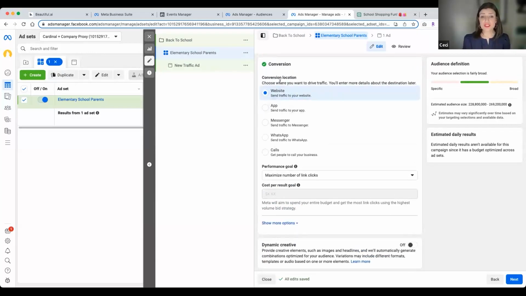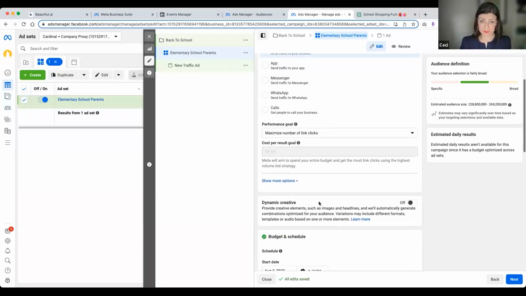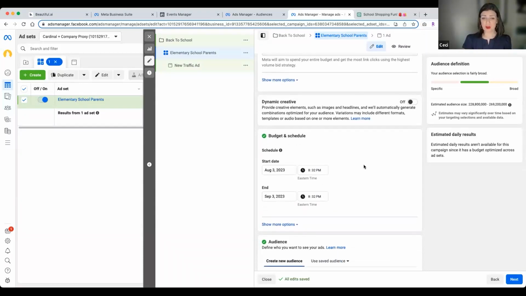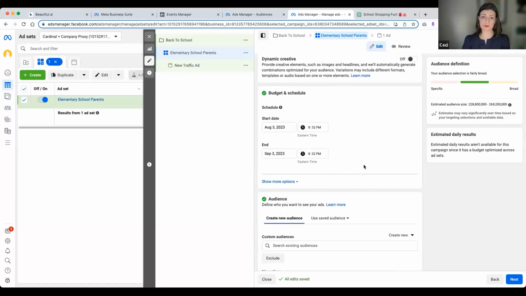The conversion location is where you want people to go. It's already going to be on a website. Most of you are probably just going to be using website. For the performance goal, you definitely just want to leave it on maximize clicks. You want it to optimize to show the content to people who are most likely to click on your CTA link, your click-through URL, to go over to your website. We're going to leave dynamic creative off, because we're going super simple here.